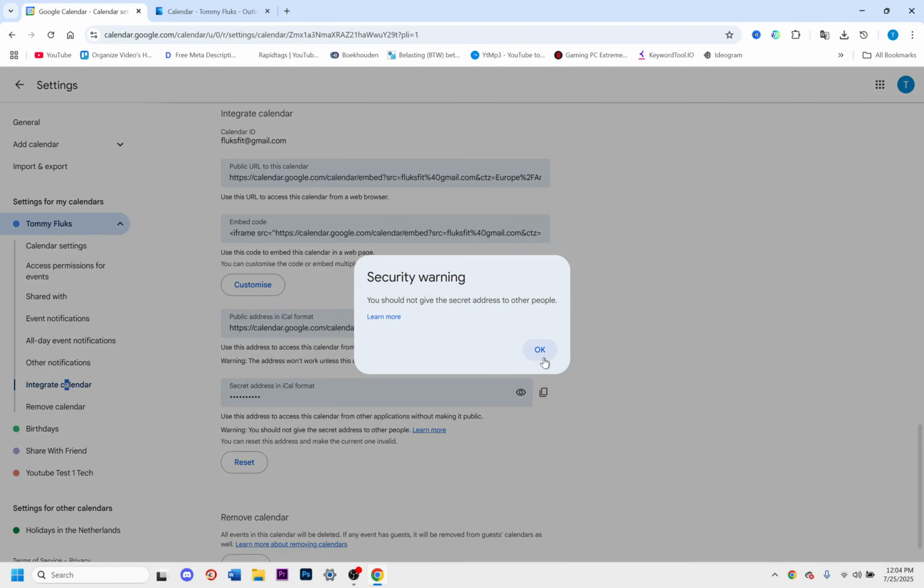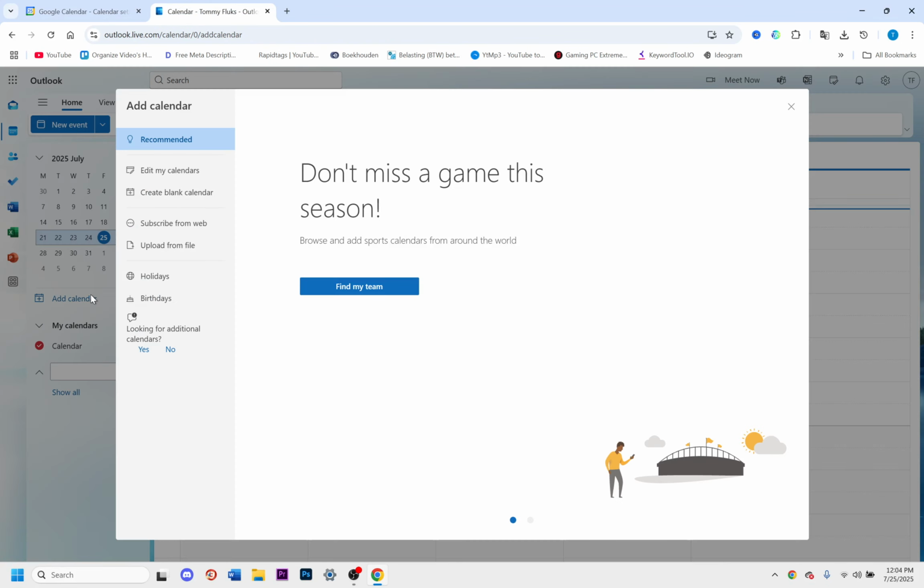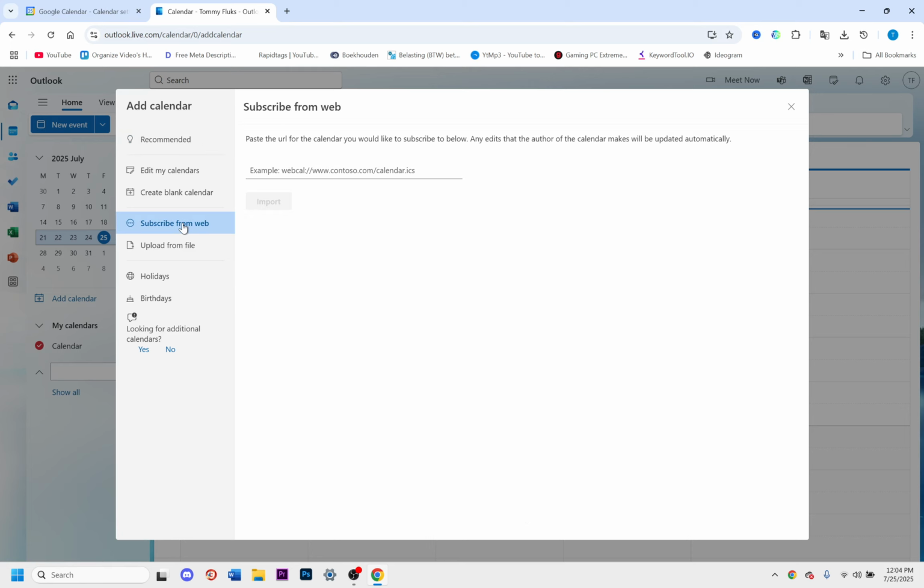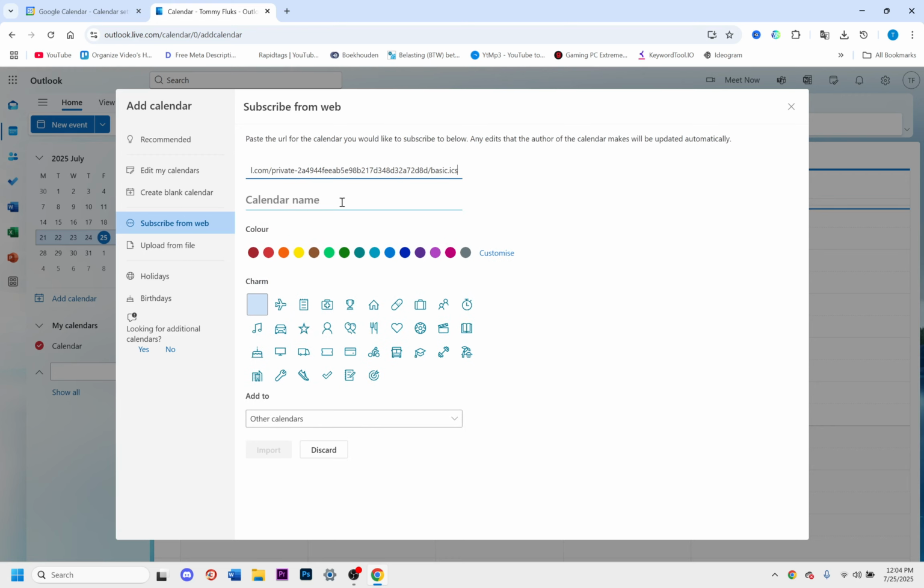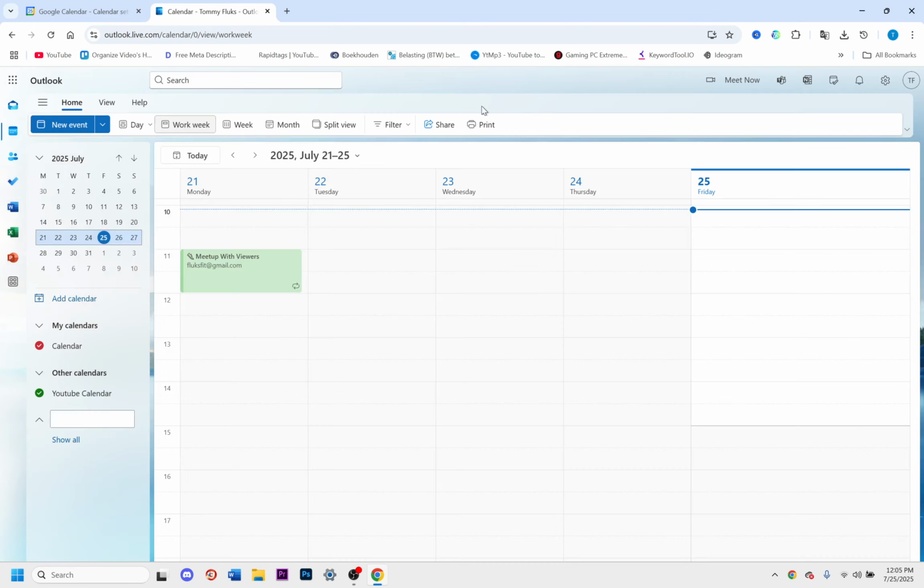So we click here on this, then do OK, and now we go to Outlook and then from here we click on Add Calendar. Go to subscribe from web, click here, do Ctrl V, just paste it, give it a name, YouTube Calendar, and then something with a nice color, so let's do green, give it a nice icon, so let's do this one, and then we do import. Then right now, we just imported our YouTube calendar. So this is exactly how you can sync Google Calendar to Outlook Calendar.